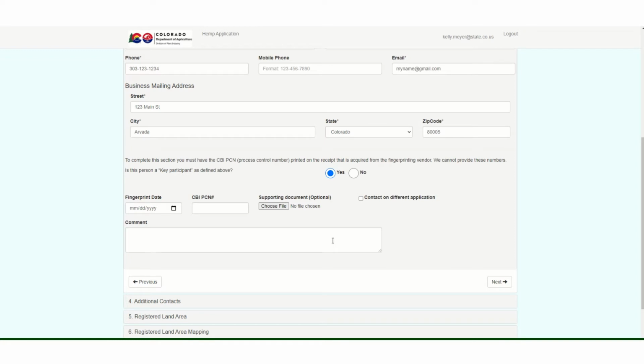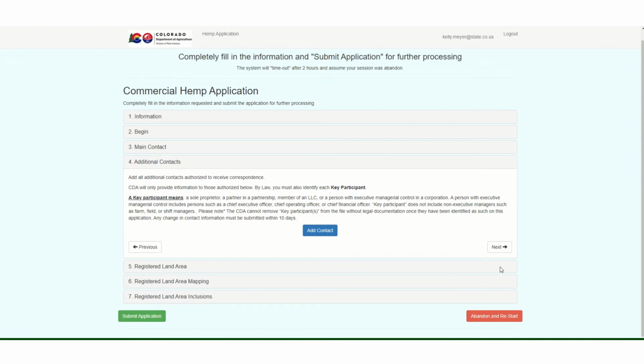You can see that the background check information can be entered here. When you first begin your registration, like we are, you need to skip this section and finish the rest of the application. When you have completed all necessary background checks, you will return to this application and fill this information in. I'll show you what this process looks like. So we will skip for now. Any additional contacts can be listed here and can be identified as key participants as needed.